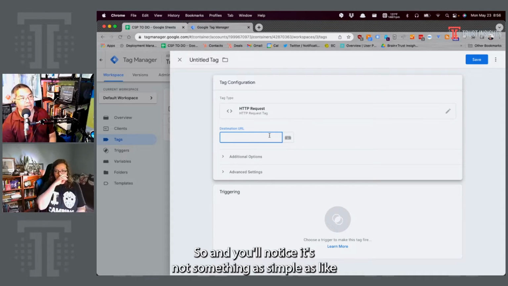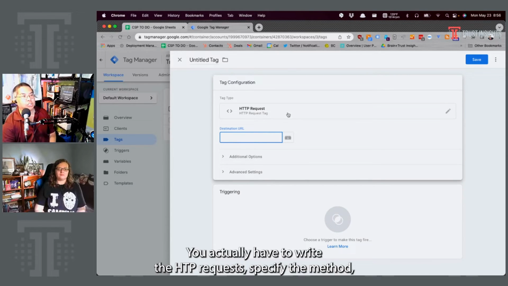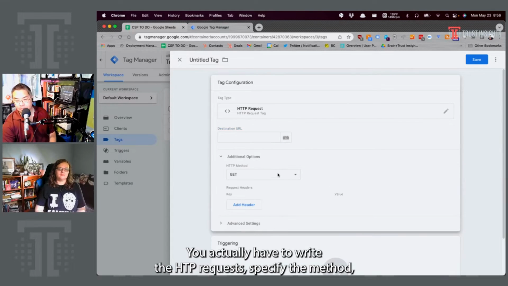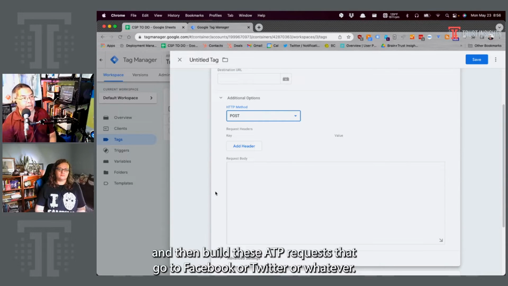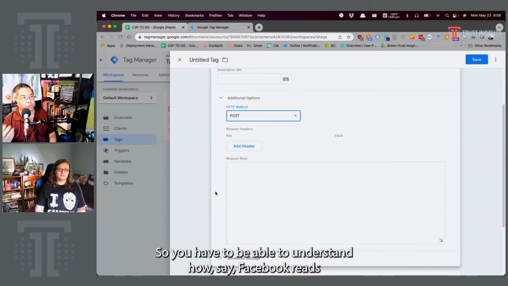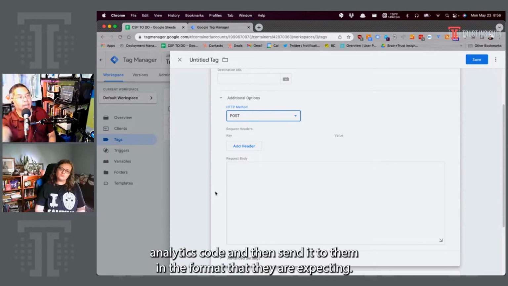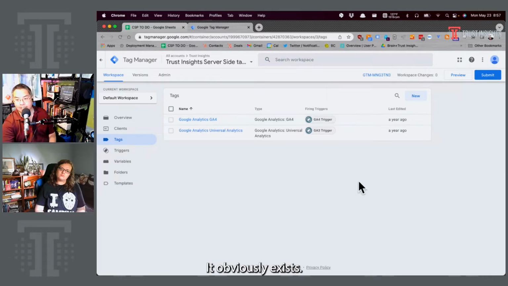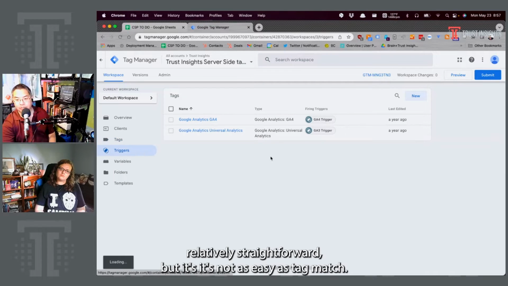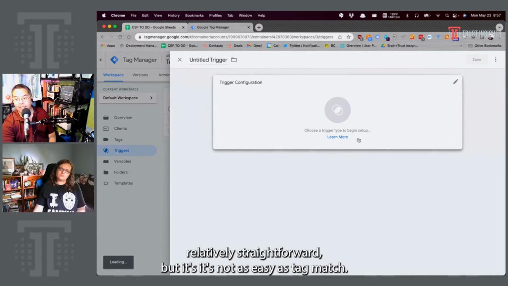And you'll notice it's not something as simple as putting in your Facebook ID. You actually have to write the HTTP requests, specify the method, and then build these HTTP requests that go to Facebook or Twitter or whatever. So you have to be able to understand how, say, Facebook reads analytics code and then send it to them in the format that they are expecting. That can be a little bit tricky. It obviously exists as something that is relatively straightforward, but it's not as easy as Tag Manager.